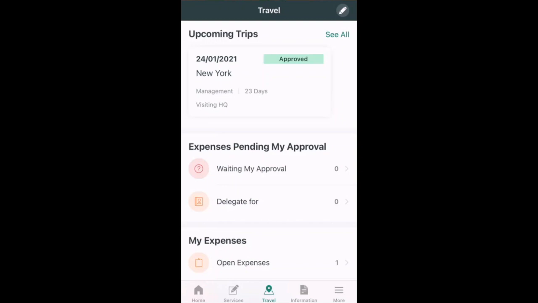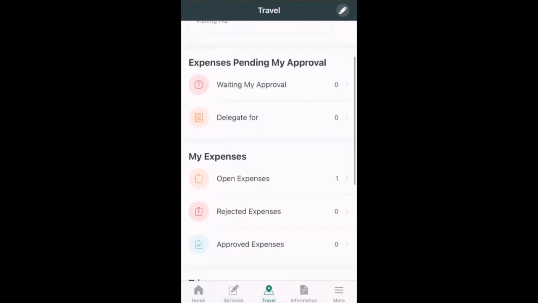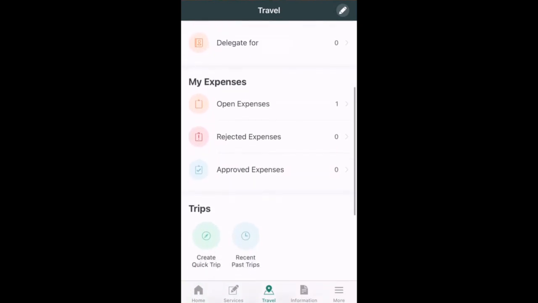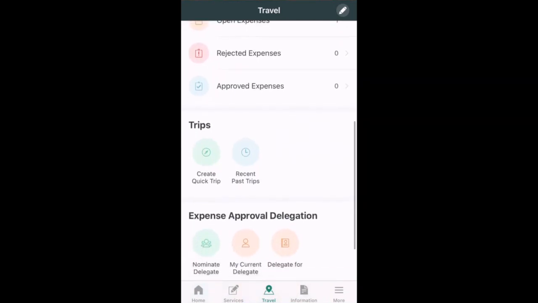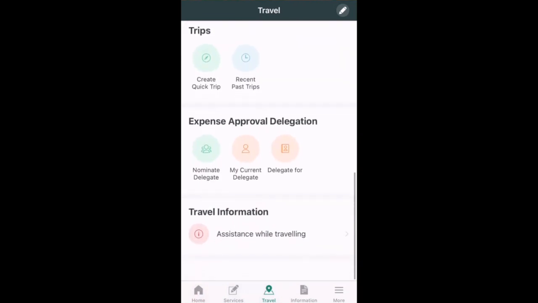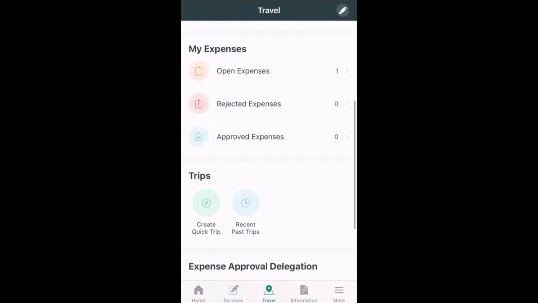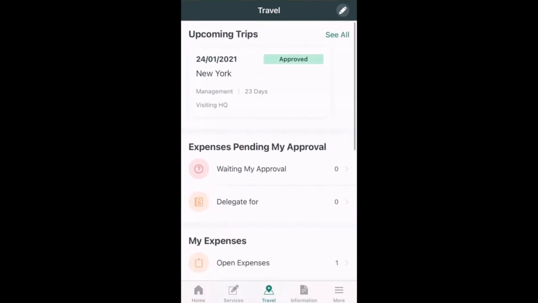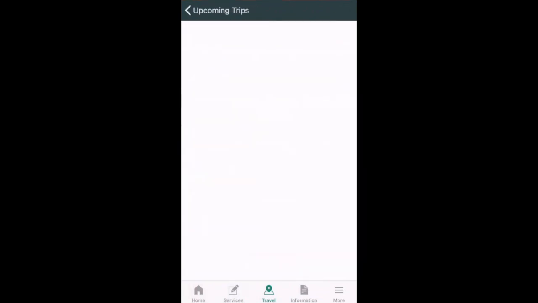From the mobile app, the users can see all their upcoming trips and log expenses against approved trips, approve and reject expenses that are waiting for their approval, as well as manage delegation of expense approval, manage their own expenses, for example, resubmitting rejected expenses, view past trips, and access travel information provided by the organisation. Selecting the New York trip, we can see the details of the trip, including any expenses that we've logged against the trip and the trip itinerary.